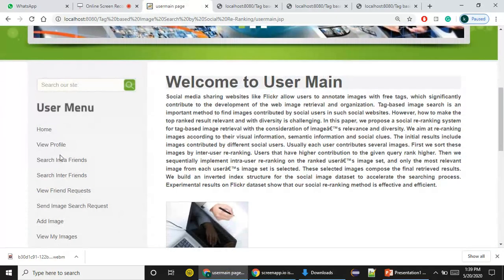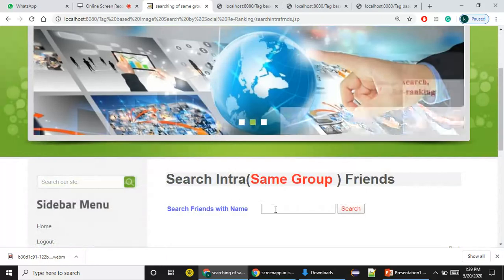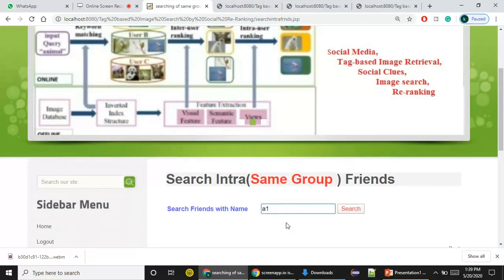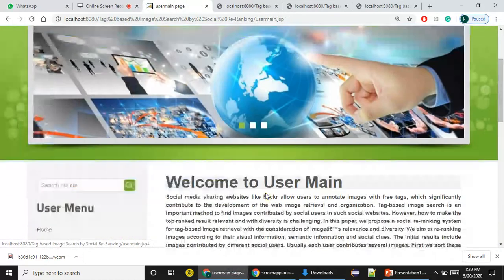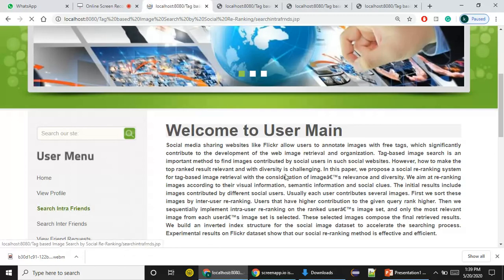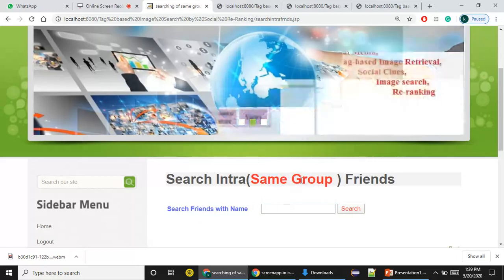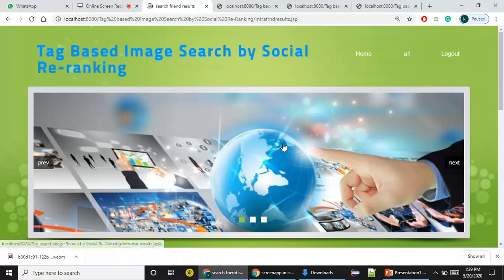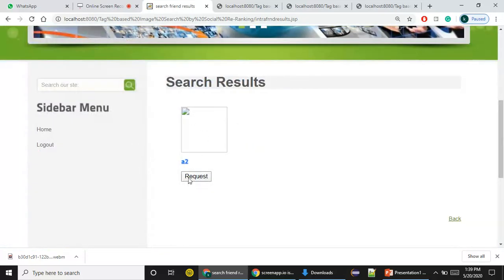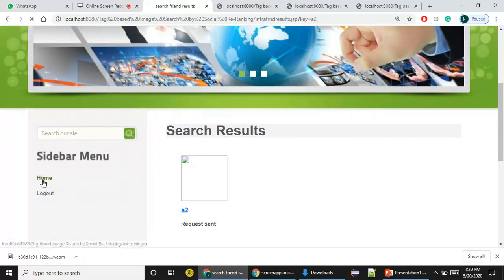Okay. Next, go to search intra friends. Intra friends are nothing but based on a particular group. This is an animal group, right? We can only search the animal group. Let's say search. Okay, this is A1, right? We cannot search the same. Sorry, these are search friends, not images. A2. We have a user called A2. This is A2. We can also send a friend request to that A2 user. You can see the friend request is sent.